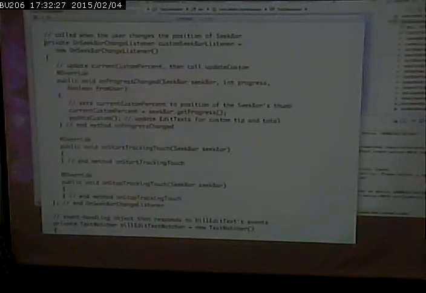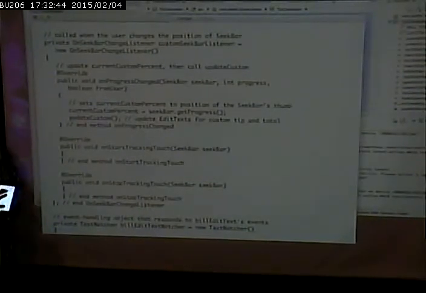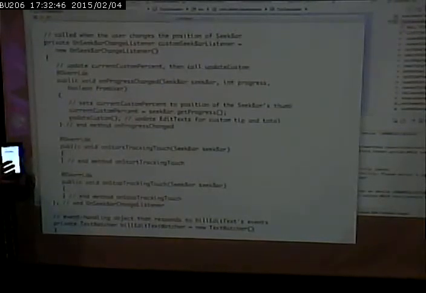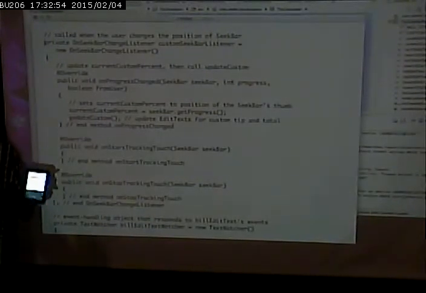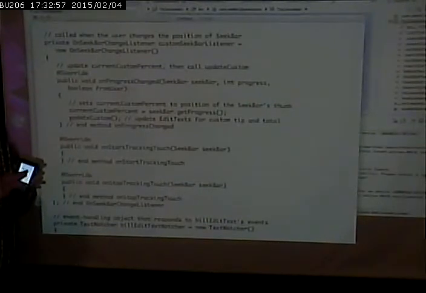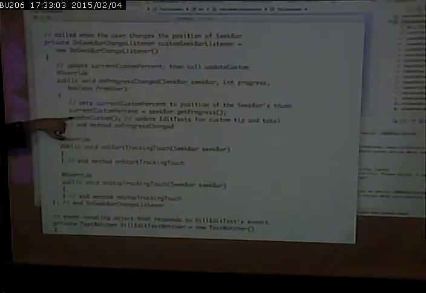Because we want to be able to have the ability to call this method in a couple different places. For example, with the slider or seek bar. If I move the seek bar, I update the custom amounts. I also update the custom amounts if I change the bill total. So I change it from 55 to 60. Well, it updated that too, and it updated that. So I don't want the code living in this listener. I want to call update the custom area.